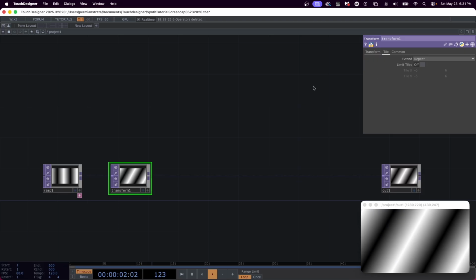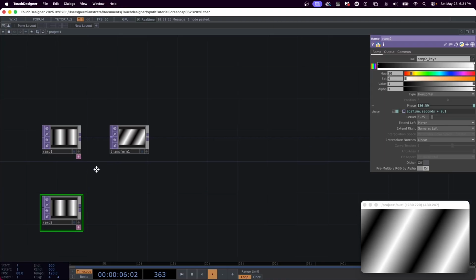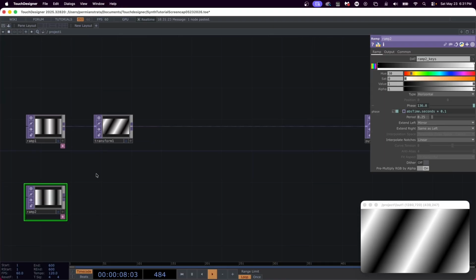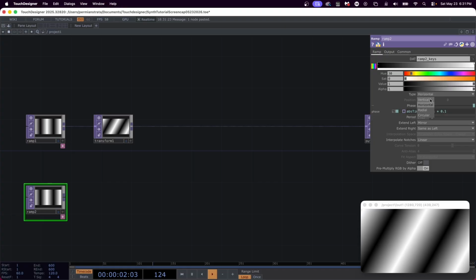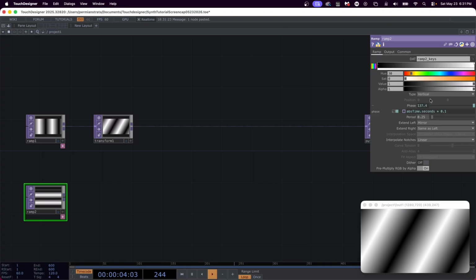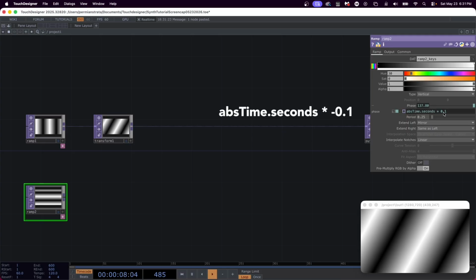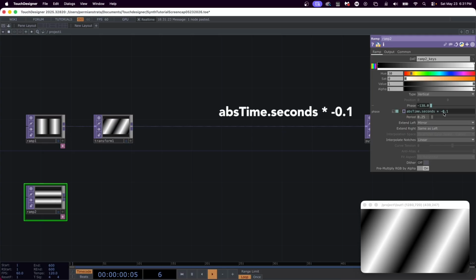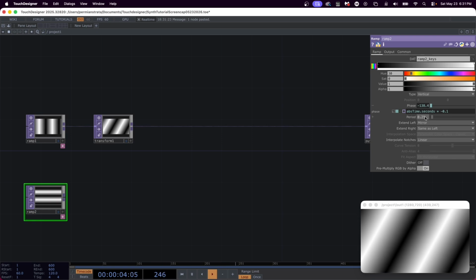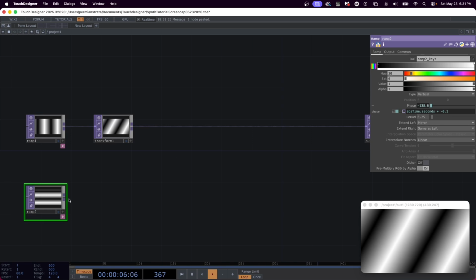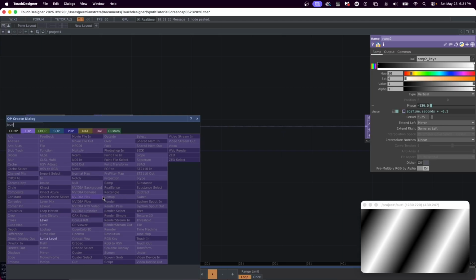Copy and paste ramp 1 to create ramp 2. Set the ramp type to vertical. Modify the formula in the phase parameter so that it's multiplying abstime.seconds times -0.1. Now connect ramp 2 to a level top.